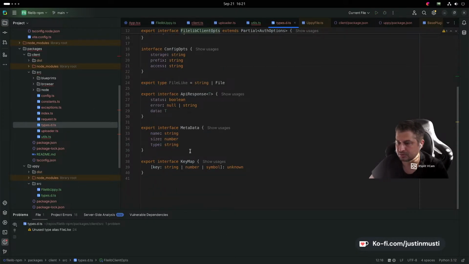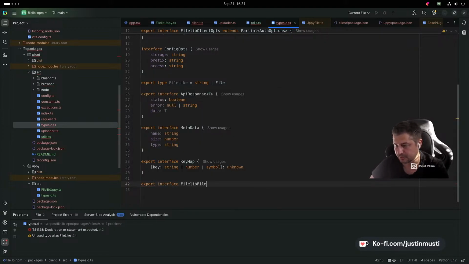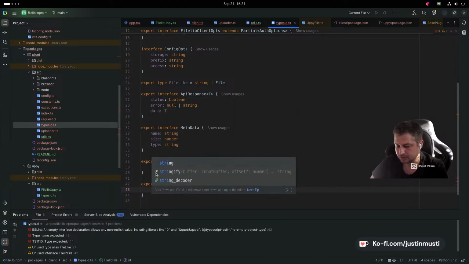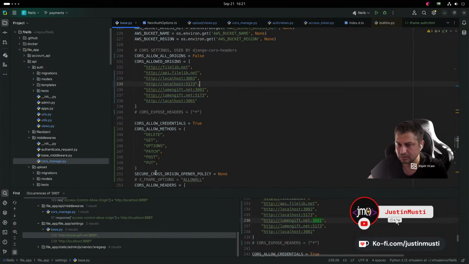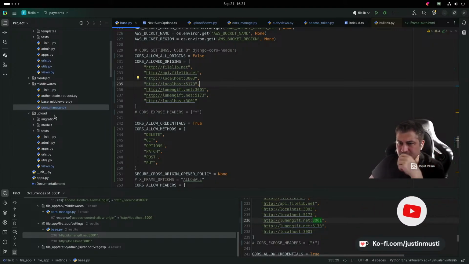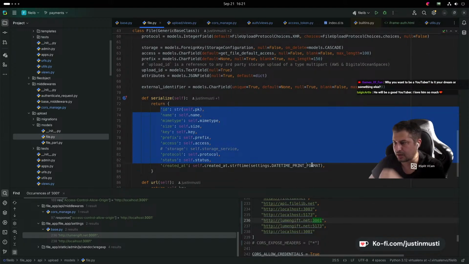Where's my types? Okay, let's come down here and then export interface FilelibFile. This is gonna have an ID. It's going to be a string. And what else do I have here? Like when I'm serializing a file. All right, let me see what I have in my API. I know I'm serializing it somehow, but I don't remember. Upload models file. All right, these are the things that I have pretty much.